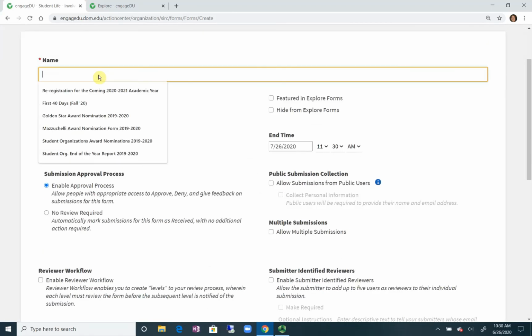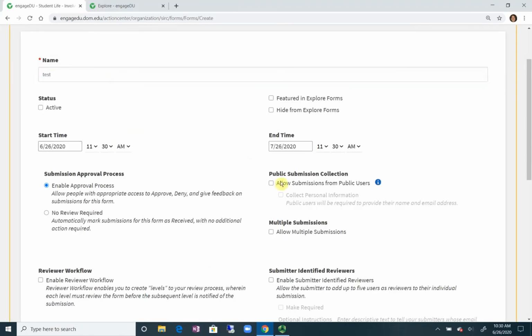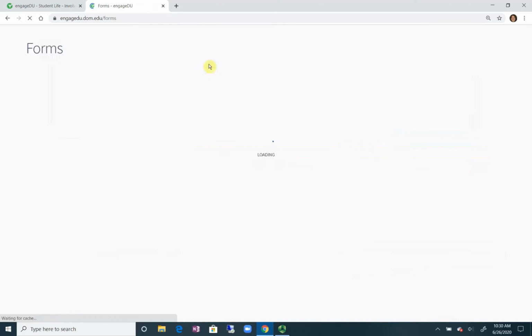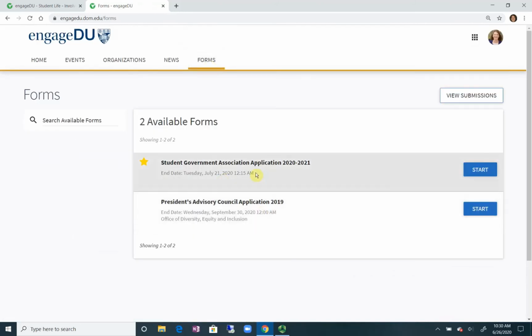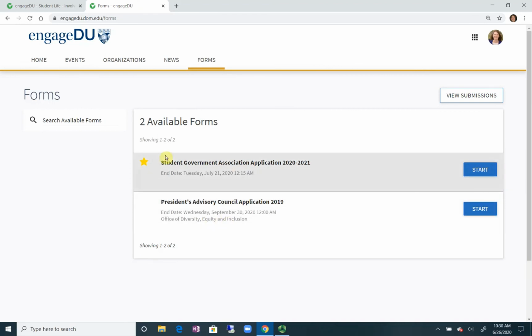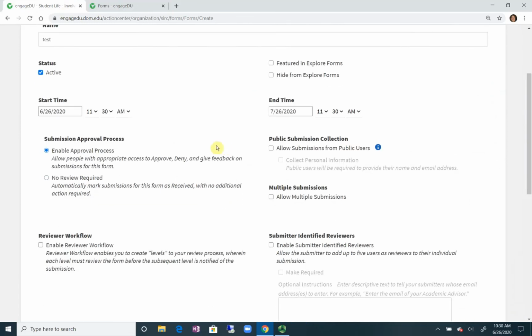This is where you would name your form. You could set run dates. You could click Active. If you click Featured Forms on the main page of engageDU, it would show as a featured form right out here. So you can see Student Government Association currently has applications, as well as the President's Advisory Council. That's where students could access it more easily. They can also find it on your page. But this is where you could set it up.